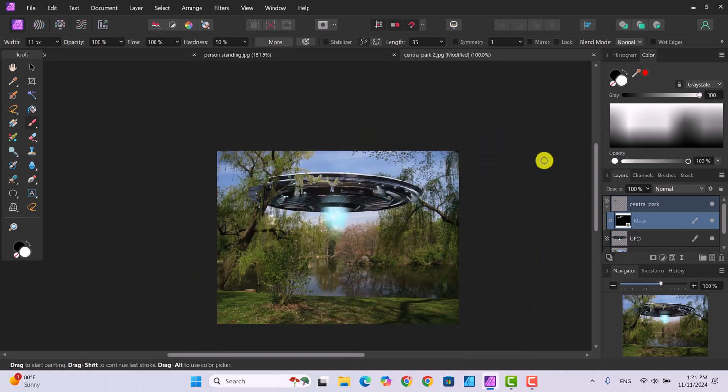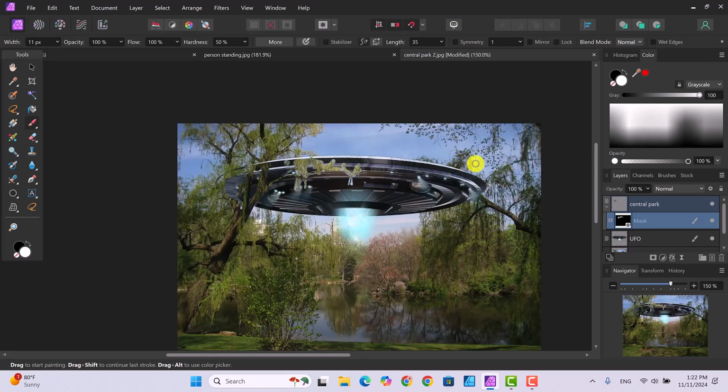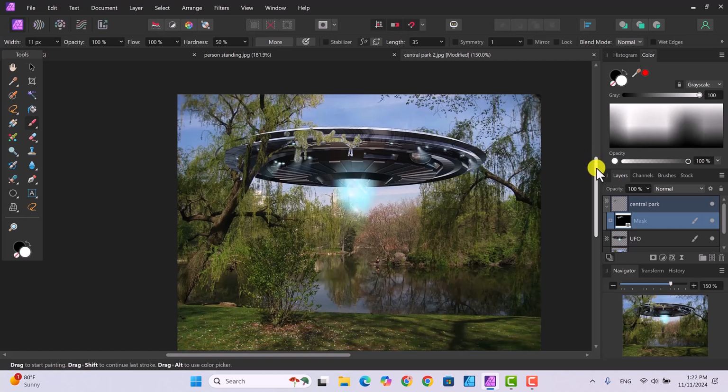But let's go out. How far out? So now you can see that our flying saucer, if we get far out enough, actually looks like it's landing in between the trees. And that was kind of the look that we were going for.